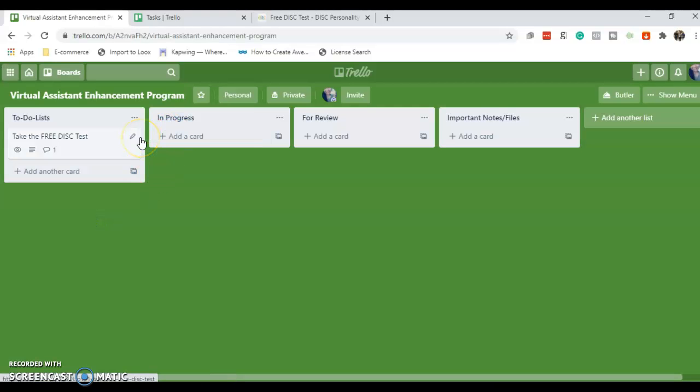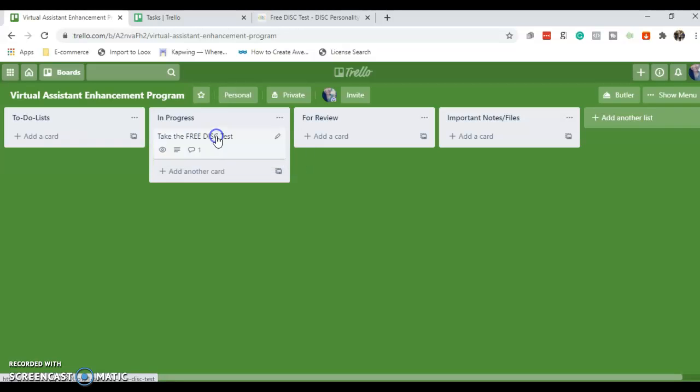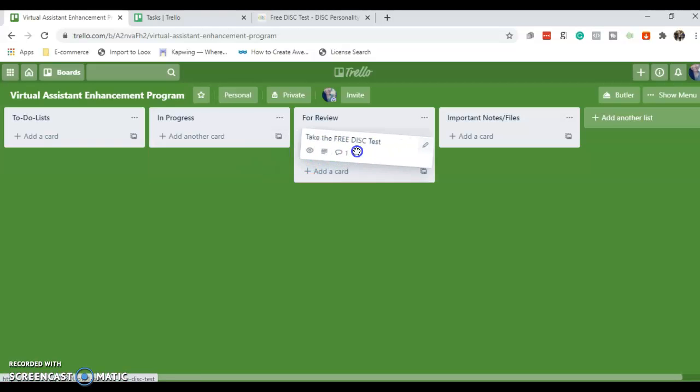Okay, say for example you're already doing this task. What you need to do is just left click and drag and drop it to In Progress, to make sure that the client knows you're already doing the task. And once you're done, you need to put it in For Review so the client will be able to see that you're already done doing it.